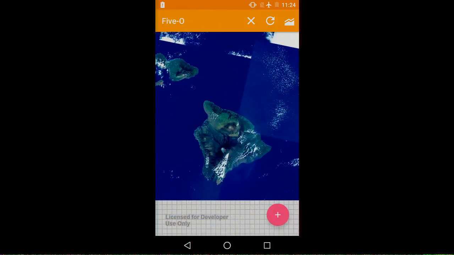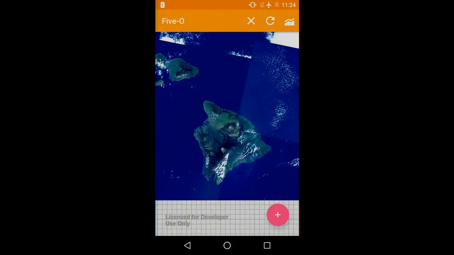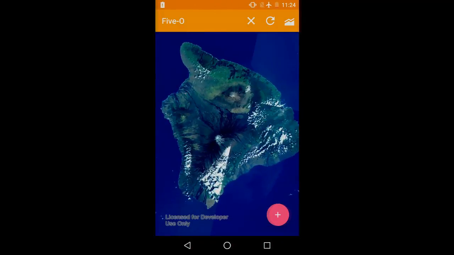So this phone is in airplane mode, so you can trust me on that one. And this is actually opening up Landsat multispectral data from a raster file on disk. So there's no internet connection here, and this is just direct read of raster data. So my base map is purely raster data.